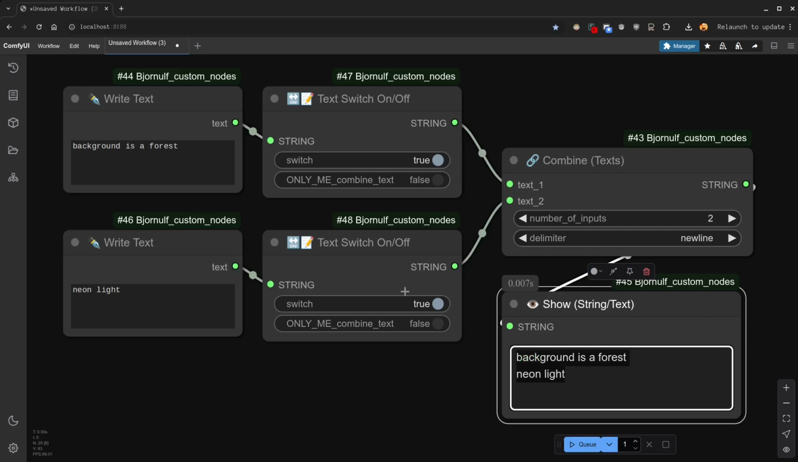But that is not the end. These switches also have another neat button. And it's called Only Me Combine Text. These switches are able to communicate with my Combine Text node, if they are connected to it, that is. They can tell it to pick them exclusively.